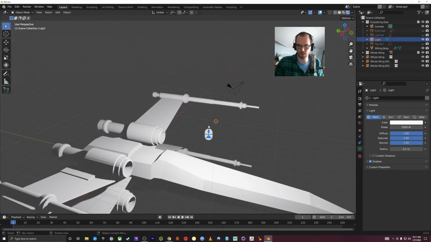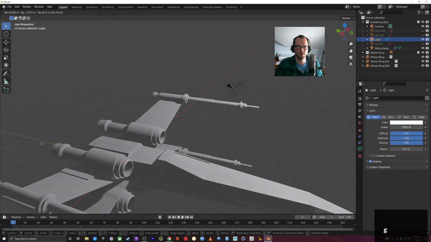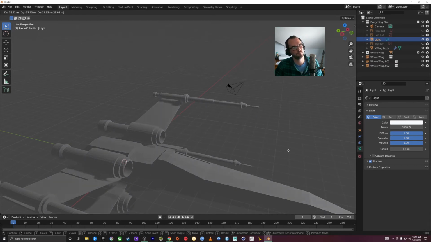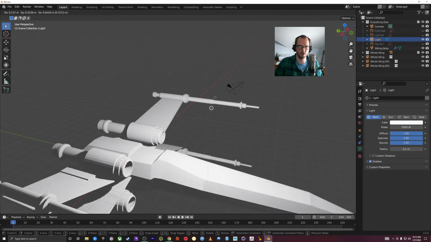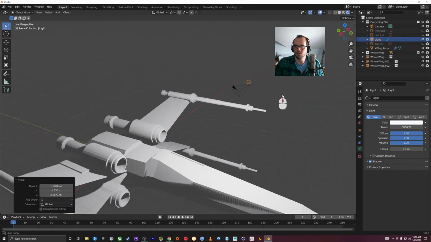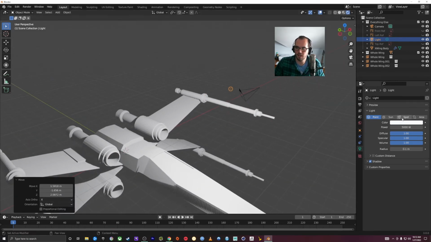The other thing about lights too is it has falloff. So the further away this point light gets from the X-wing, the dimmer it gets. Whereas the closer it is, the brighter it is. So that's one thing to be aware of with a point light. So different lights have different properties.